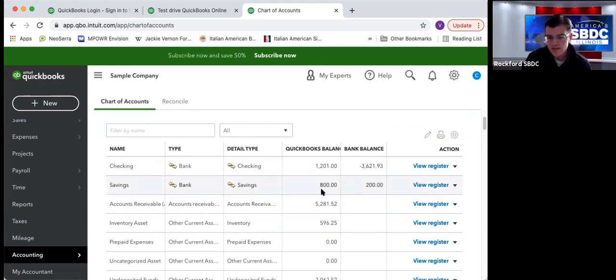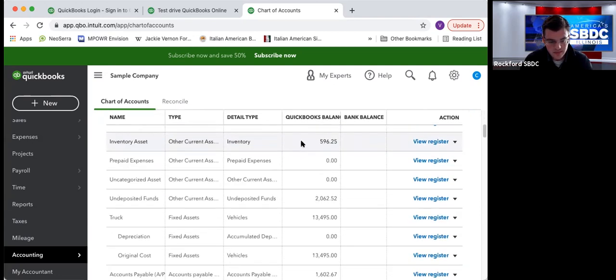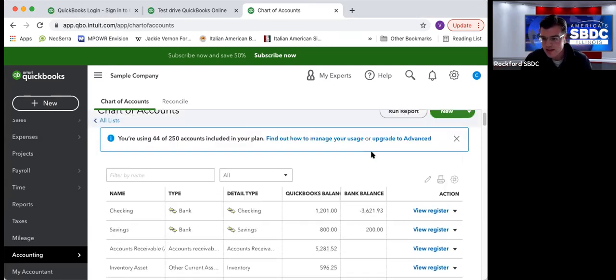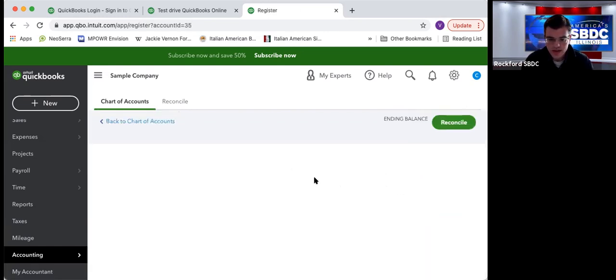And then this pertains to reconciling. So here QuickBooks is saying they have $1,200 in the bank, but the bank is saying they have negative 3,600. So it probably hasn't been reconciled yet. So any of these accounts, you can view what's going on in the account by clicking View Register. So if we want to look at the bank account, you would click View Register.